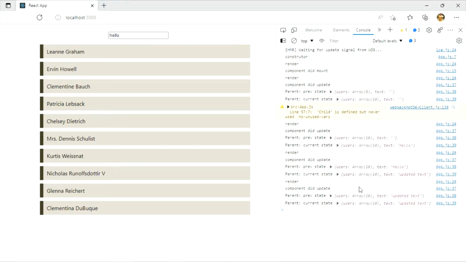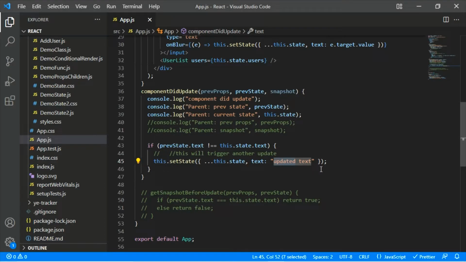Now in this case the previous value will be updated text and the current value will also be updated text, and this is exactly where this condition fails and the component stops updating the text property. So it is always important to specify a condition when you want to use setState inside componentDidUpdate. Otherwise it would go into an infinite loop and end up in an error.